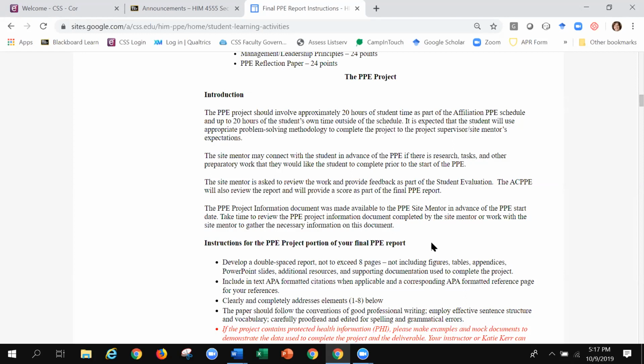Let's see, what else do I want to say about this? You will be getting a final evaluation that your PPE mentor does. They will be giving you a specific evaluation score on the project itself, okay? So the first section of the evaluation is on your skills, and then the second part is really focused on the project. And so I just want to make you aware of that, okay?